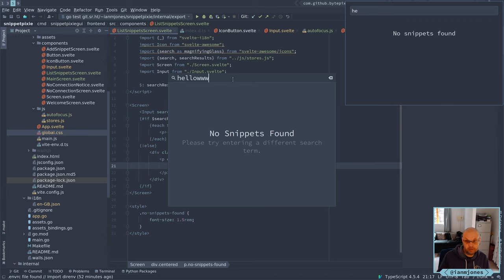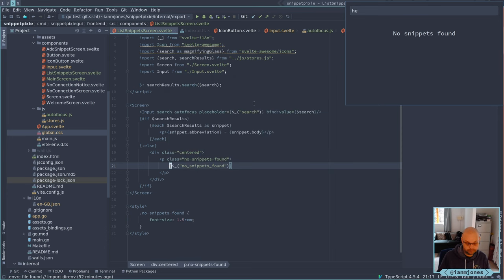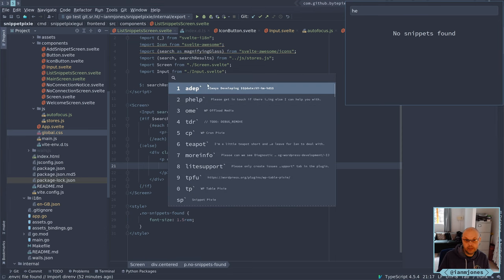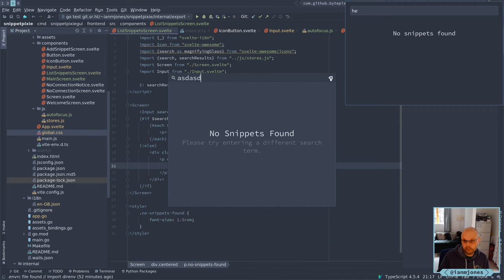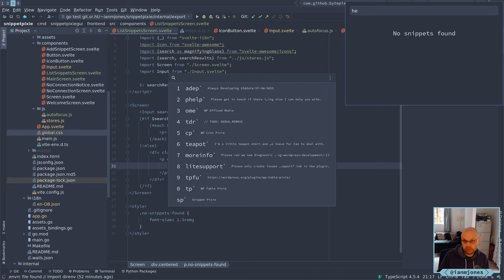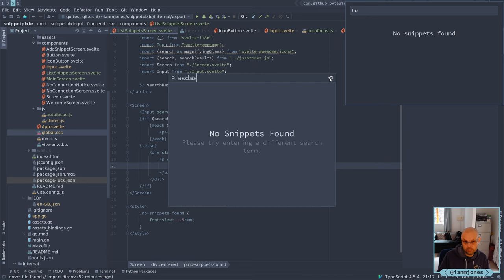You can see here, I've also got search. I've got like an icon here. And then a little thing here, backspace. It's handy. Please try entering a different search term. Okay.